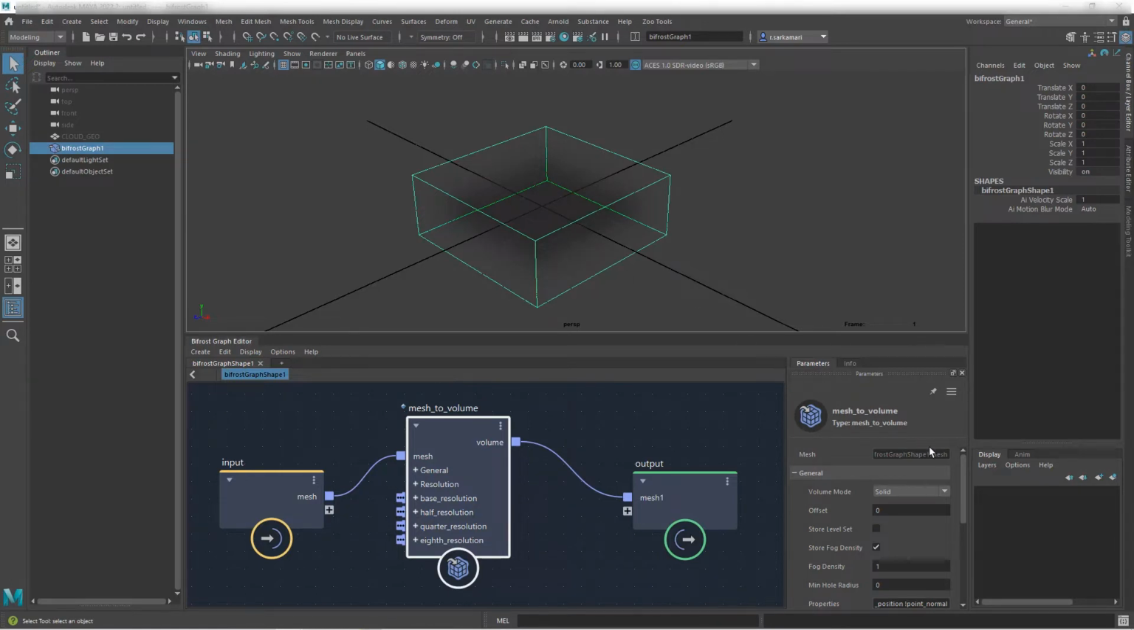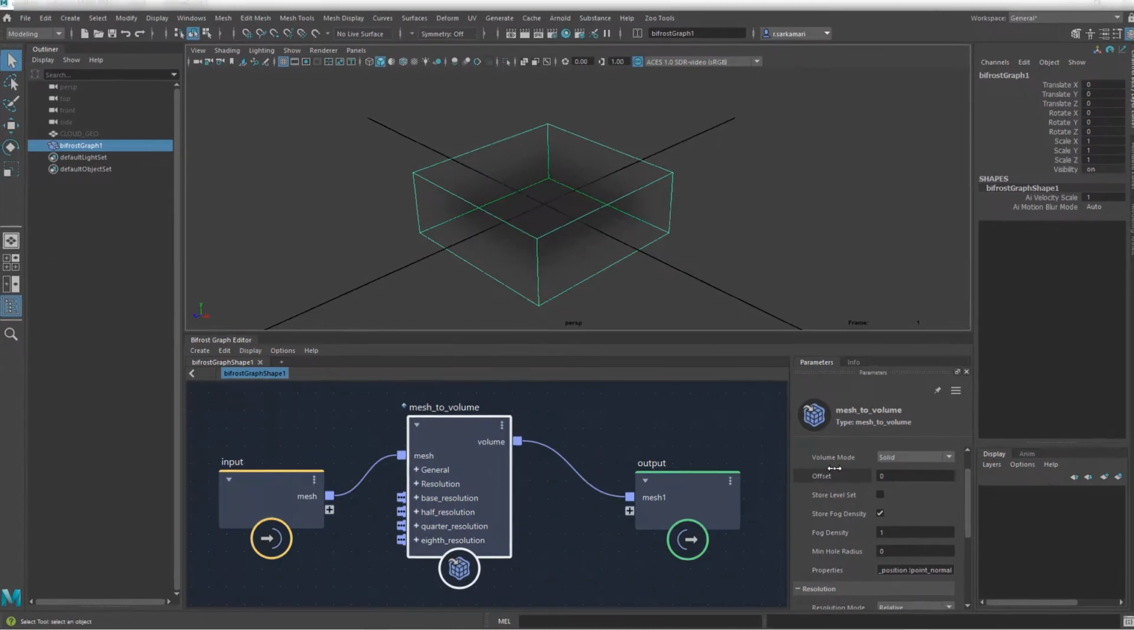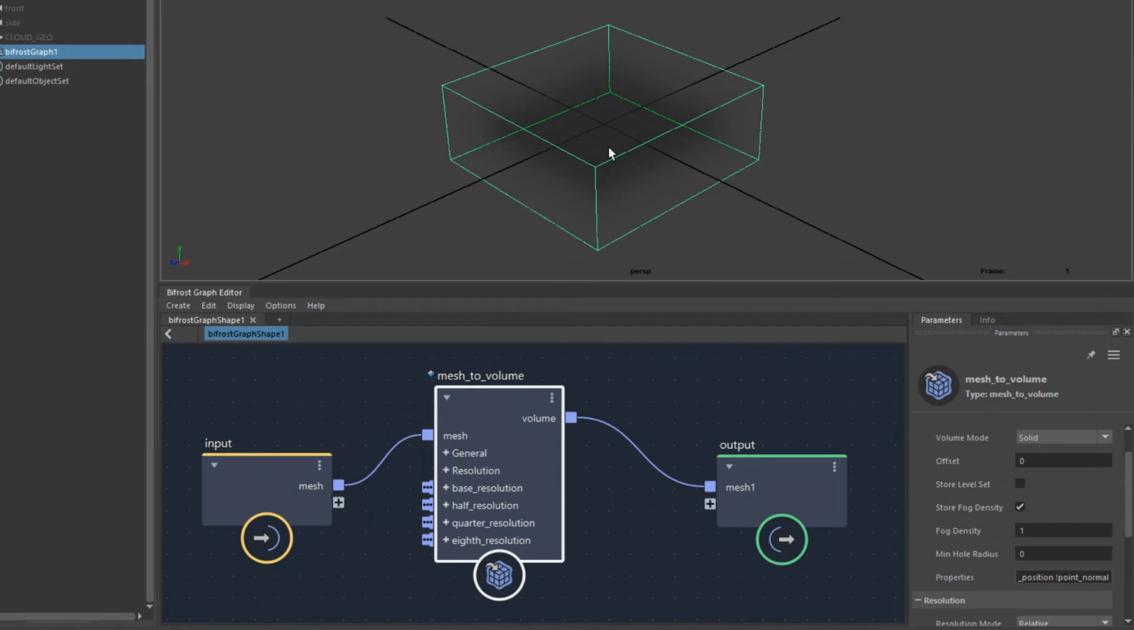Let's go through some important attributes that I do take a look at every time I convert my mesh to voxel. So I think one of the important ones would be volume mode. We have solid and shell. The explanation is very straightforward. If you have a solid interior like this box, you leave it as solid. But if you have a surface with a hollow interior, then you switch from solid to shell.